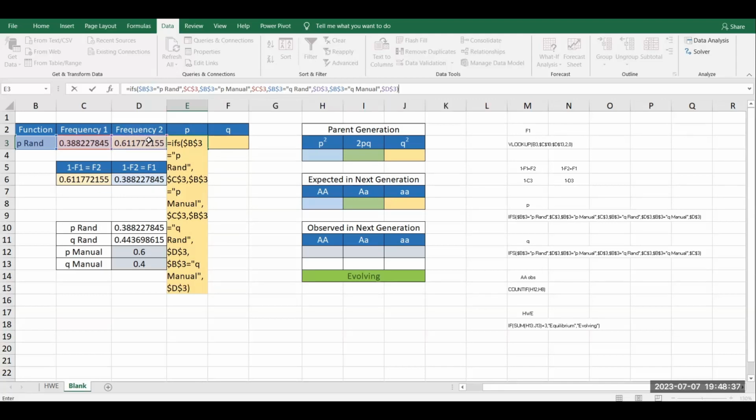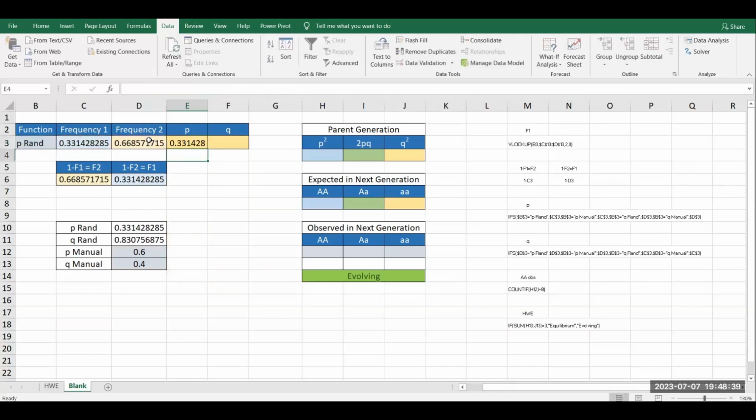So we'll enter that in, and as you can see, it looked at the selection we have, P rand. It looked at the frequency we calculated for that and put that in the location for P. But if we add Q here, then it realizes that this value is the value for P, and this is the value for Q. So that's what we want it to do.